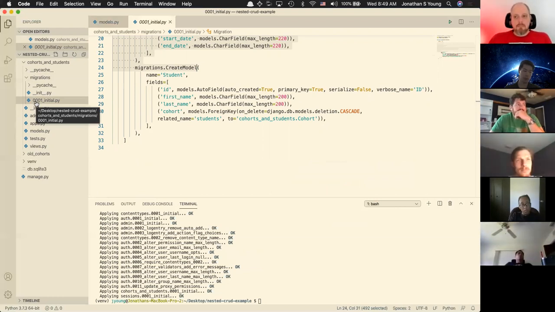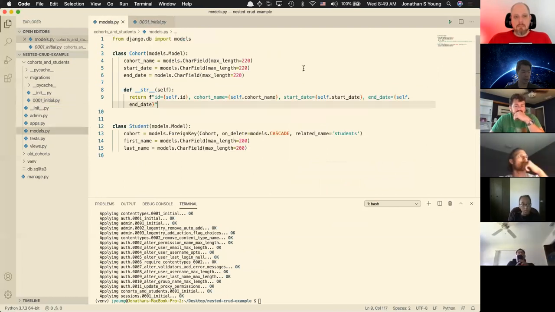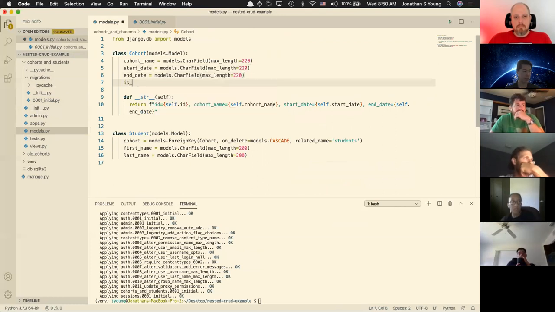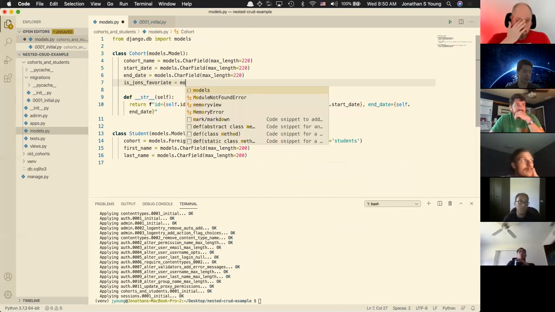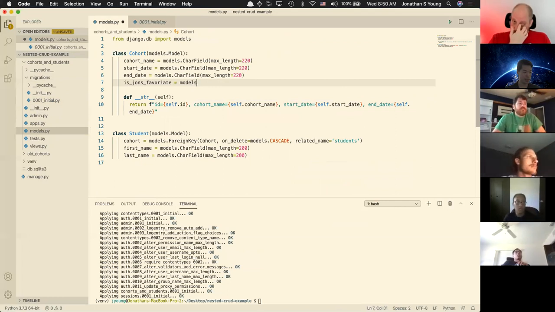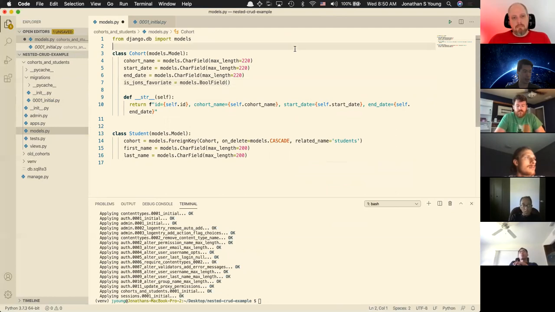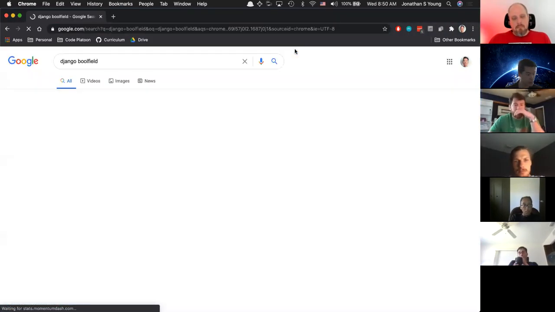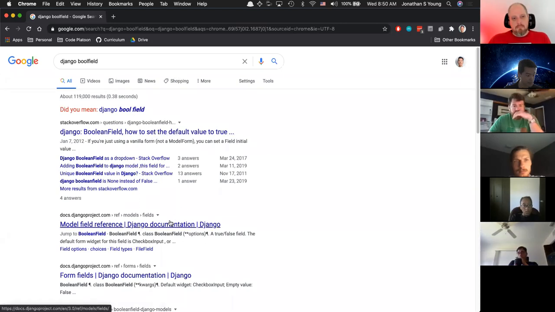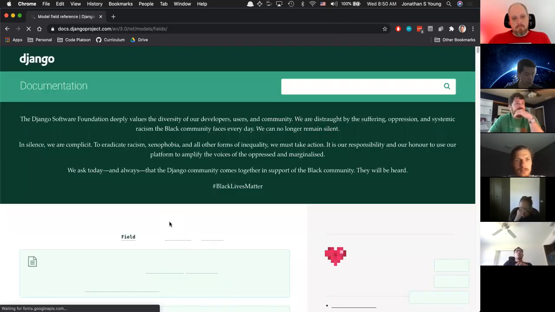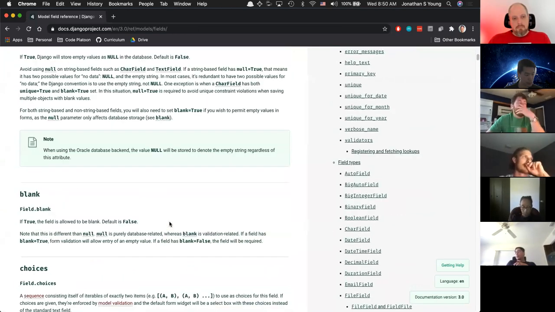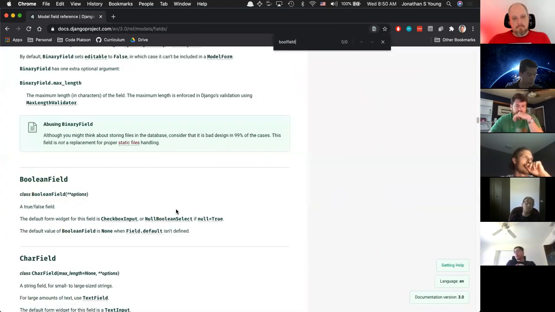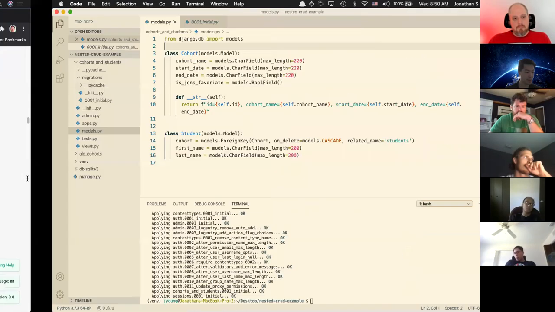These run in order. So if I ever decided to change something, let's say I want to add a field to cohort, like "is John's favorite" equals models.BooleanField. I don't know. Let me Google that. I actually don't know. Django BooleanField. Pick this one up. Okay, BooleanField. Okay, I'm going to grab that.